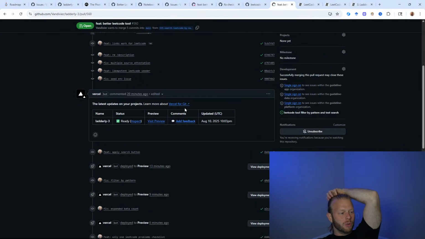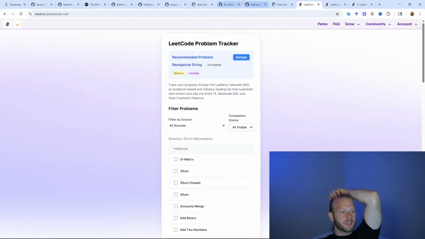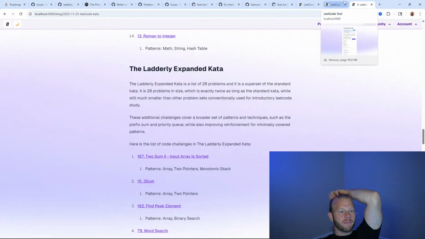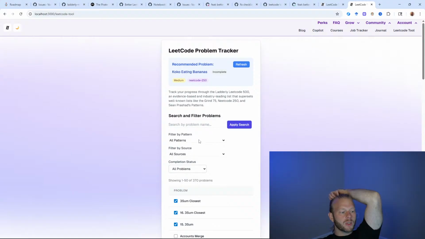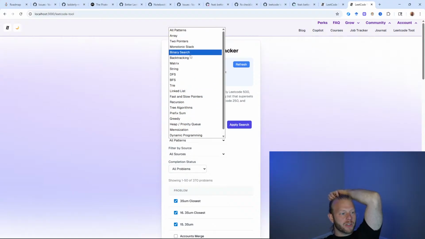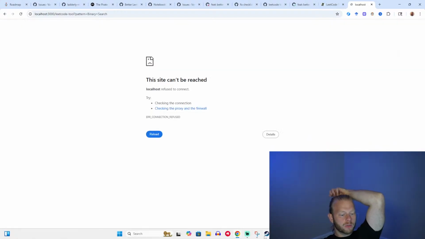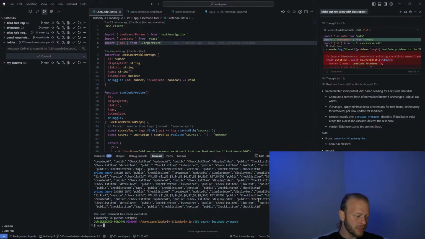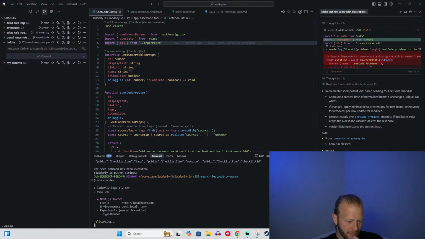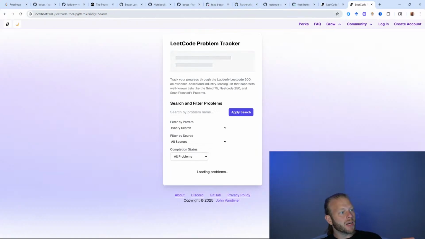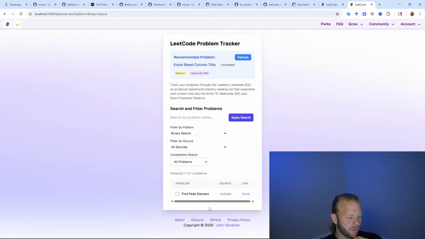Okay, so here's a better Leetcode tool we're passing, right? The requirement says, I want to find more binary search problems, but right now it's a pain. So now I can just find the binary search problems. Although I think I only have like one. Whoa. Localhost is down, my bad. Cool, it's got binary search in the URL, so it's preserved. That's cool. So there's find peak element, right? That's the only one.